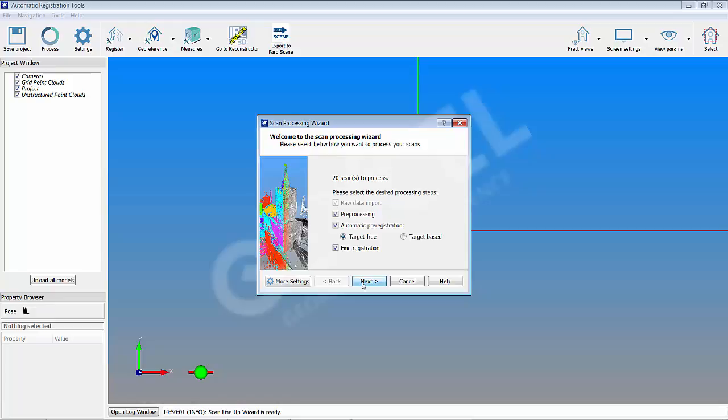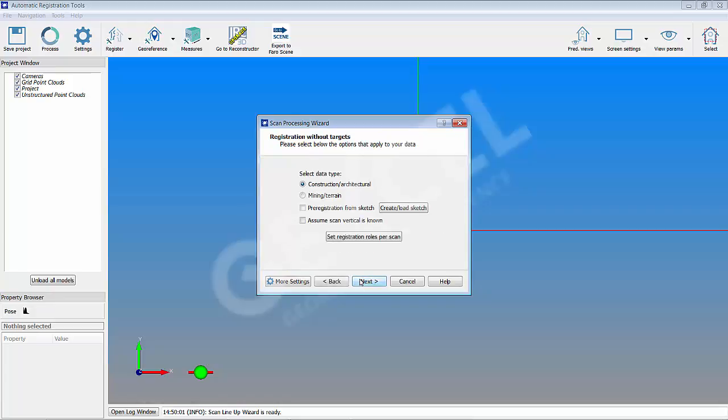To change the default import parameters, you can go to the advanced settings and select a sub-sampling step or toggle the cloud colorization. Press Next to go on and enter in the second wizard page where you can choose the option to apply to your data.